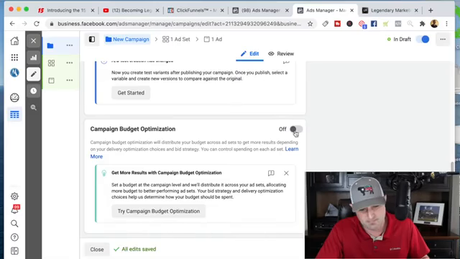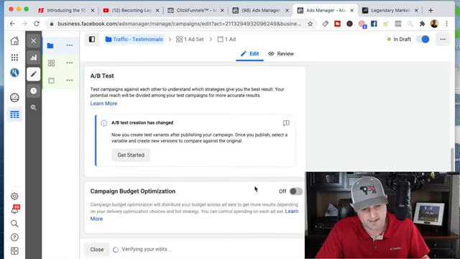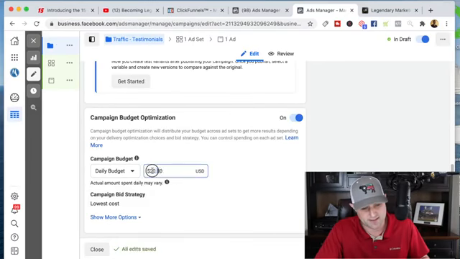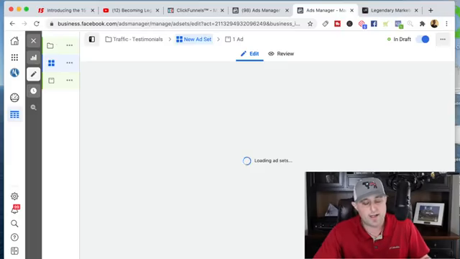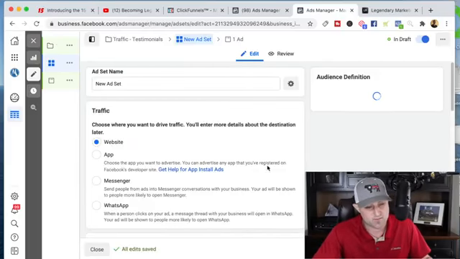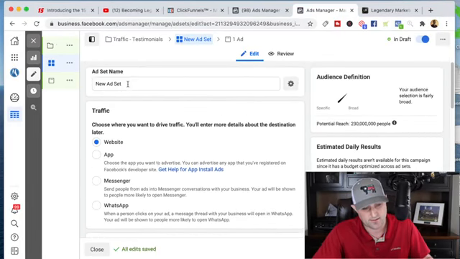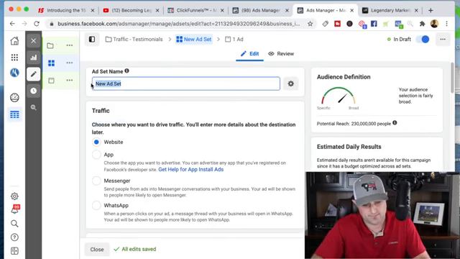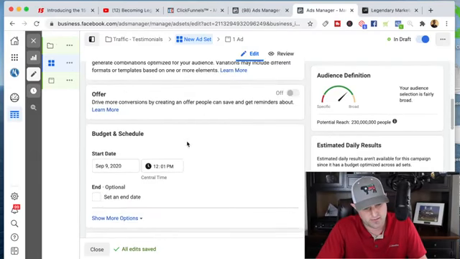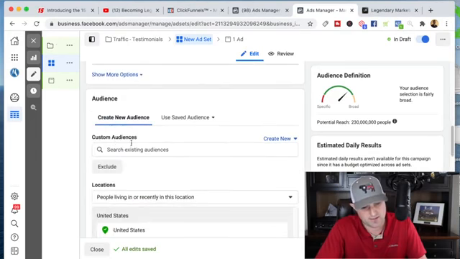I'll turn on my campaign budget optimization. I'll set my daily budget for, let's just say, $3. Pretty simple right there. And I'll go ahead and click next. When I go into the ad set section here, this is where I can call this whatever I want, but we'll call it like retarget 30 days because this is only people who visited my site in the last 30 days, right?